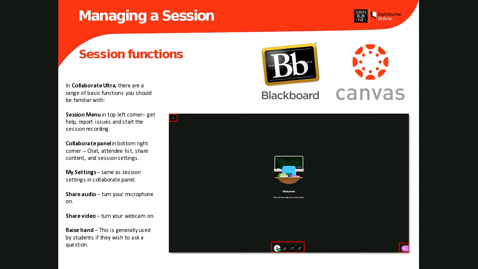So there's the session menu, which is in the top left-hand corner there, the 3 horizontal lines. Once you're in the room, you'll be able to click on there, and that is going to give you a list of options. That's where you'll be able to get help, report issues, and start and stop the session recording.